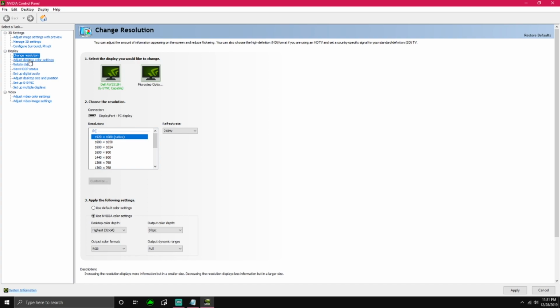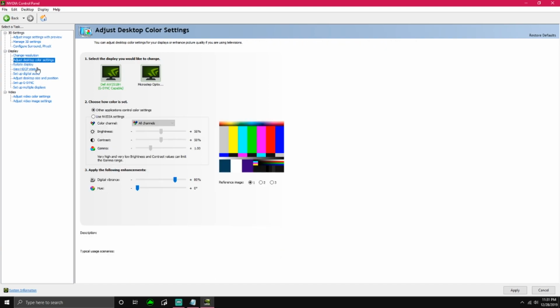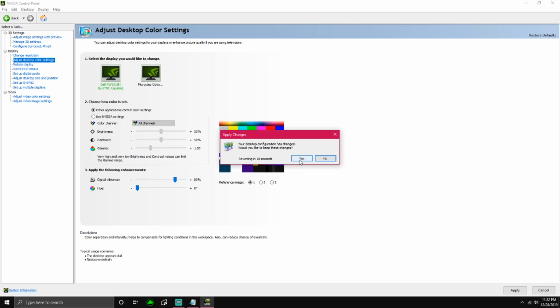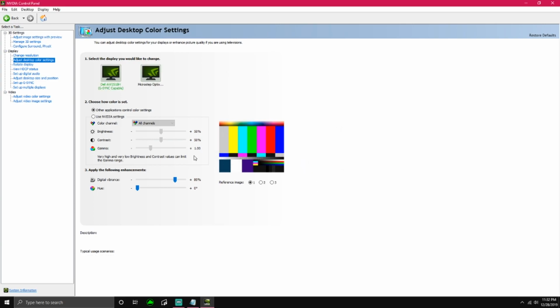Next, what we're going to do is go to Adjust Desktop Color Settings. This won't help with FPS, it's just going to make it look better. This all you leave alone. This should already be, if it's not all the way to, look at how bad that looks. But make sure the hue is all the way to the left, and then digital vibrance, put that to 80% and hit apply. Your screen might flicker for a second, and do that for any monitor that you have.